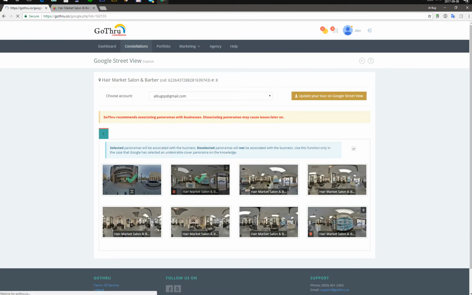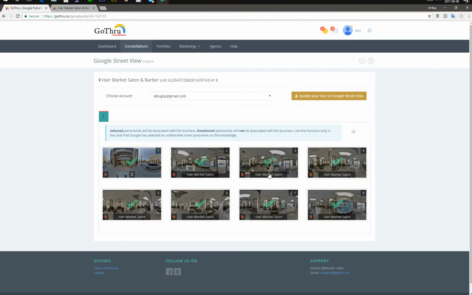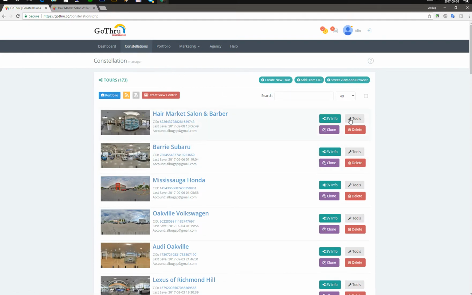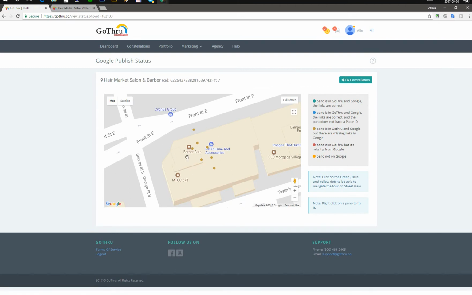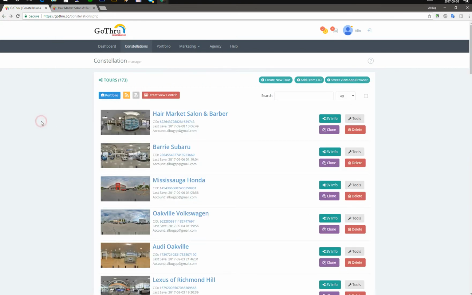So right now, GoThru is publishing. Everything, I think, is published. Everything has the red trash can. So probably if I click on SV info, I'll be able to see the constellation. Now, again, it's not fully published. Probably it didn't update, so that's why the links are not there. I just rushed it. Probably I have to give it a few more minutes.